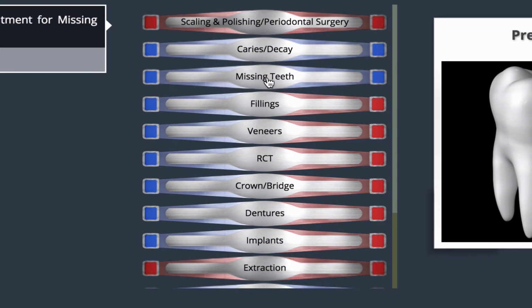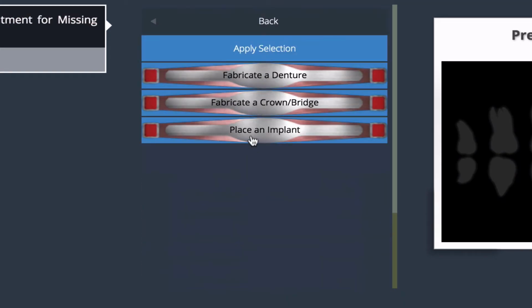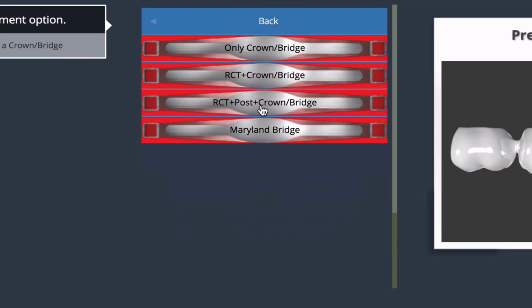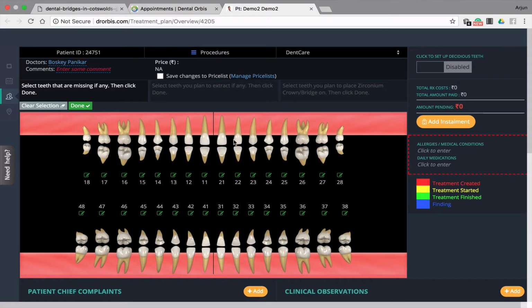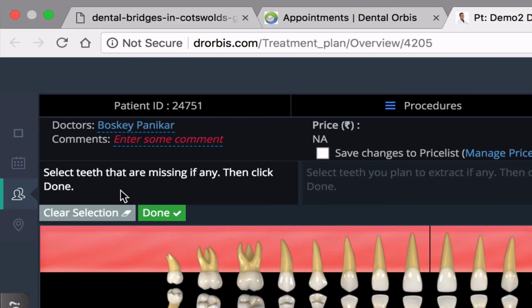Let's see how. Let's say I'm going to select missing teeth now. Then I get a list of what all treatments I can do for a missing teeth. If I don't want to do any treatment, I'll just select apply selection. But we've decided that we want to fabricate a crown and bridge, so I'll go ahead and click that. Also, we've decided that we need to do only a crown and bridge. We don't need a RCT or a post or something like that coming. So we select only crown and bridge, and we know that we've decided to go in with the zirconium crown and bridge. So now once we've selected that, we just need to follow these trail marks. So you can see this highlighted tab here. Select teeth that are missing if any, and then click done.